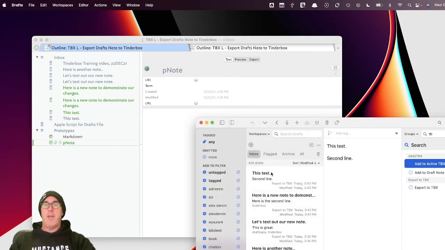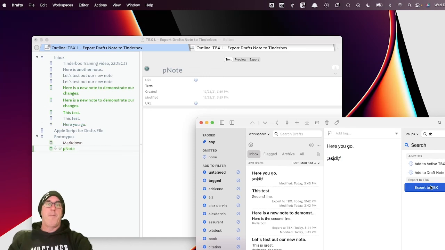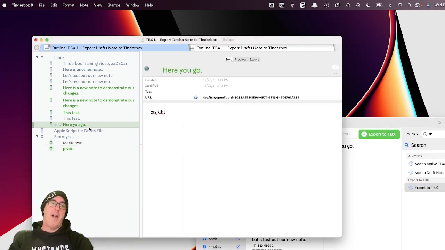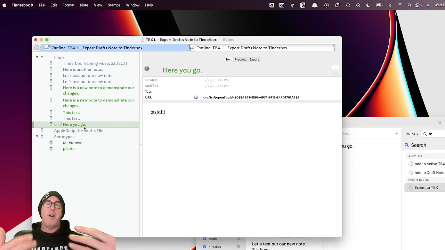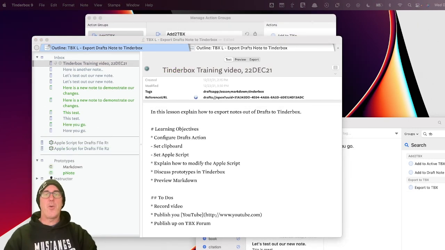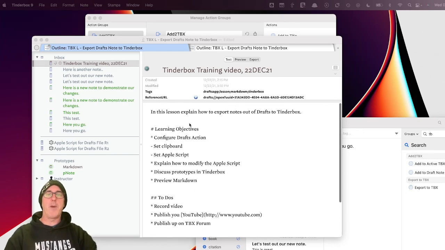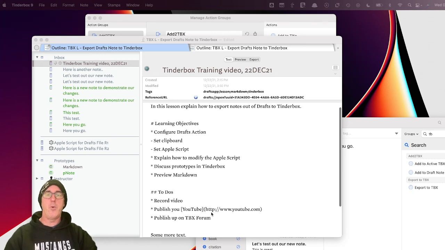So now let's go ahead and create a new note. One more just to finish it off. Here you go. And we'll send that over. And okay, and again, remember that error. I got to have another line here. There you go. And because I'm having the drafts note take on the prototype P note, it's taking on all the affordances that Tinderbox gives notes. Also, don't forget, if you recall earlier in the video, I mentioned that I took my notes in Markdown. So you'll see I've got headers here, I've got bullets, I have a URL.